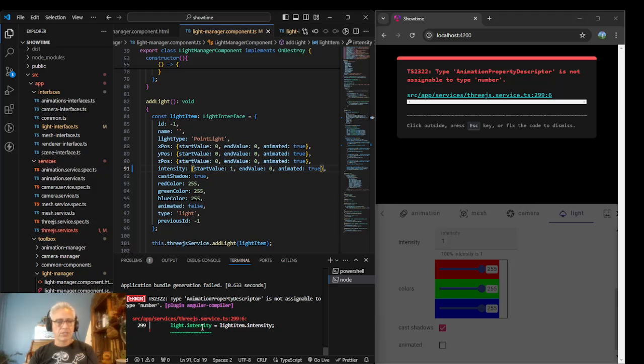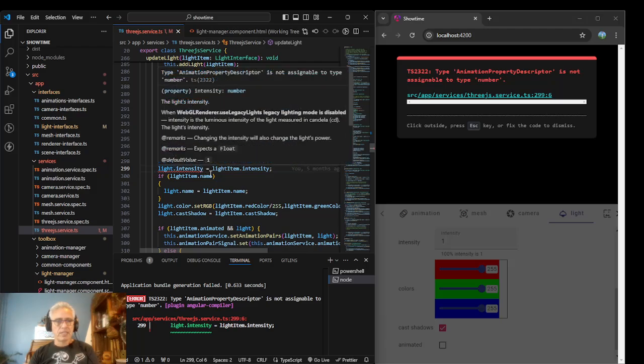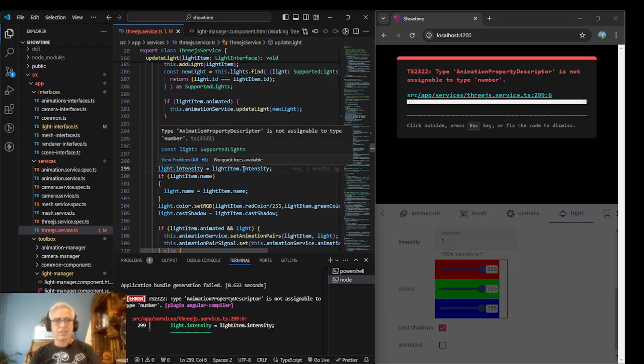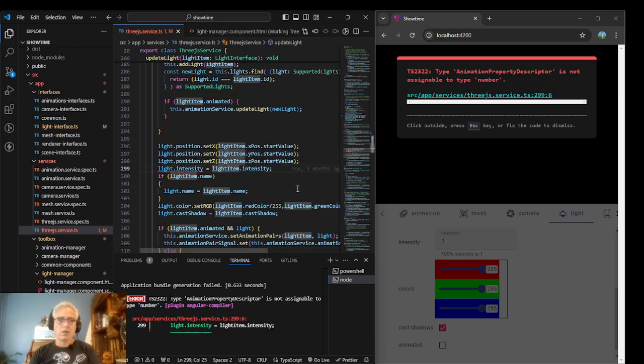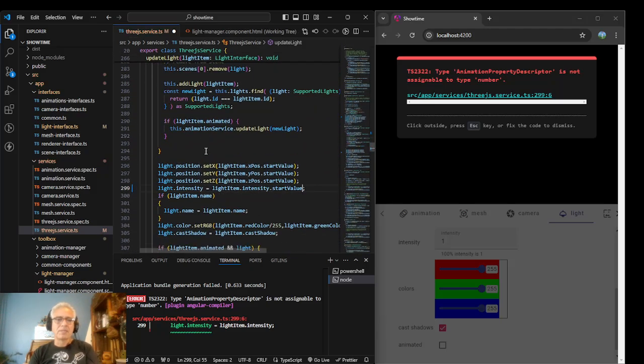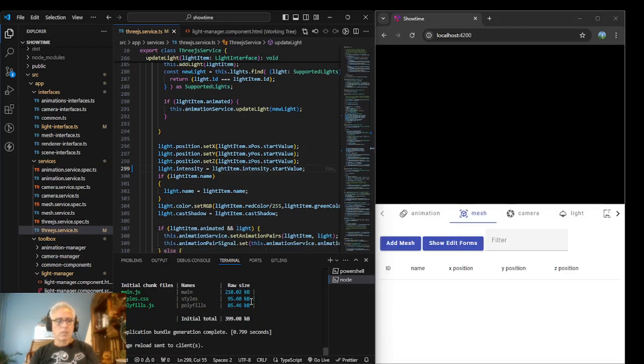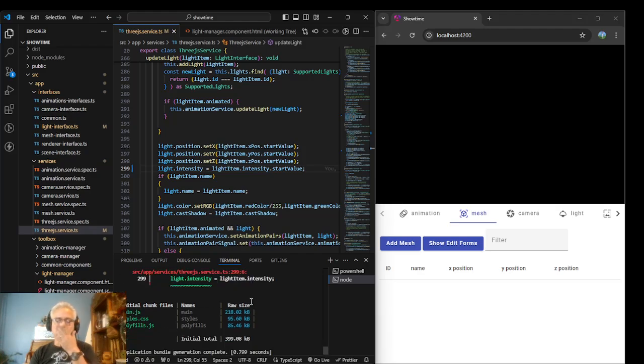We're back into the service again. So let's go back to the service. Intense light. Okay, so light is actually a 3D, and light item is our thing. So we want to actually set the light to the start value. This is not in animation, right? This is an update. Yeah. So when we update it, now we want to update with a start value. And now it worked. Now it compiled.